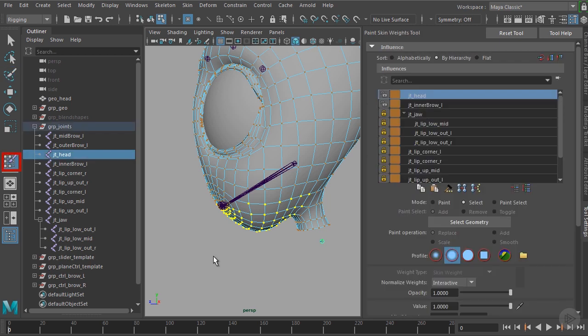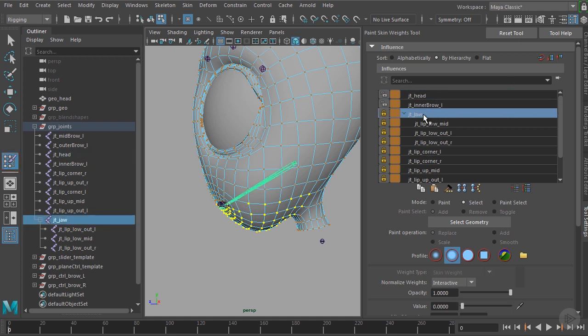So for this we have to switch back to our Paint Skin Weights tool by double-clicking the tool. Then we select the jaw joint and we give it a value of 1. Because at the moment the weighting is completely on the head joint and the head joint is unlocked, the jaw joint will now hold all the weights.